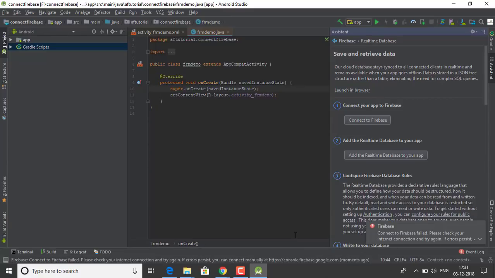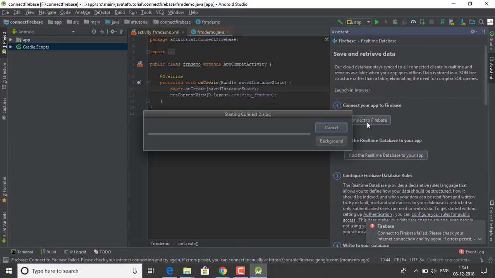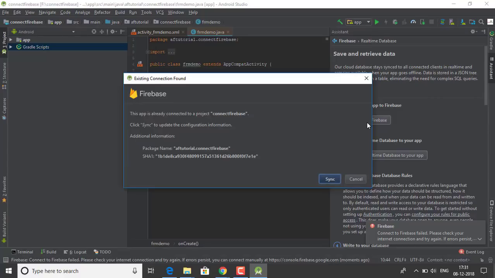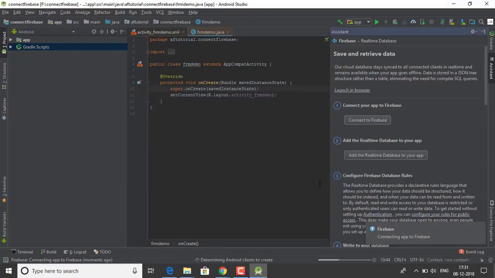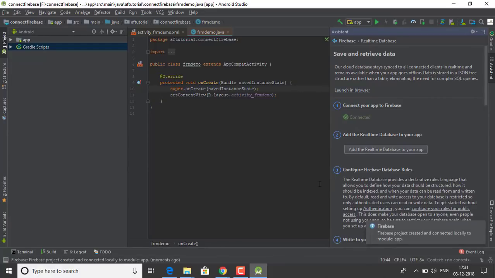Something went wrong, and this often happens. You can see this error very often. But what you need to do at this point is click on the Connect to Firebase button again, and it will try to reconnect to your Firebase, and you will see something like this. Press on this sync button, and it will try to connect to your Firebase again, and this time it should work. Yes, it worked. Now we have successfully connected to Firebase.